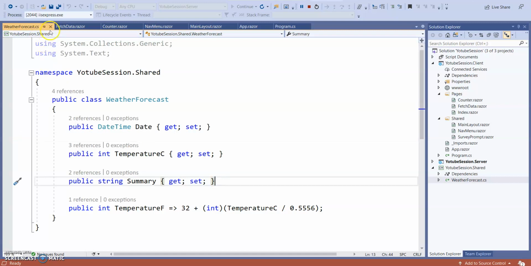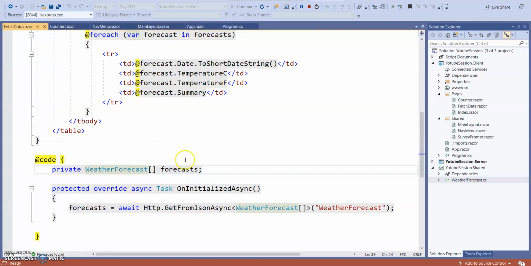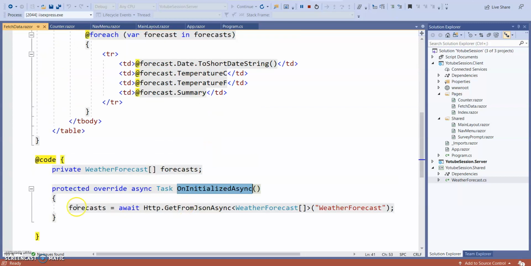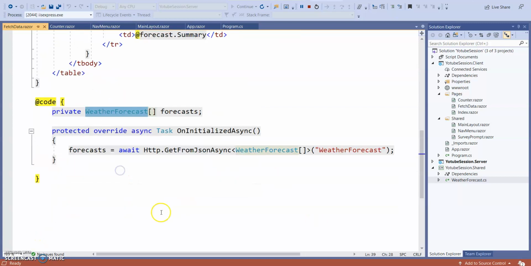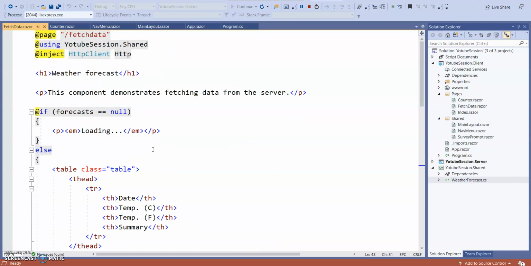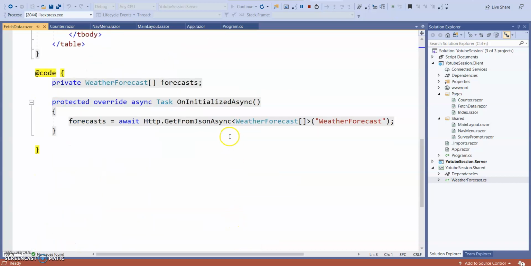Next, here on initialized, we are assigning this weather forecast using HTTP GetFromJsonAsync. This HTTP comes from the HTTP client. Here you can see weather forecast, the same model or class name. Here there is a string. So what is this? Where can I find this one?